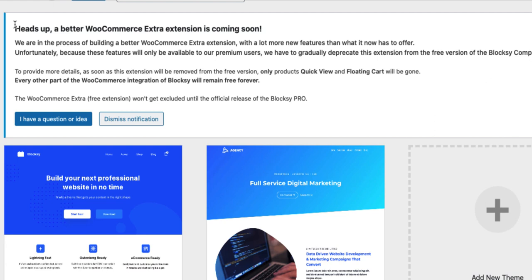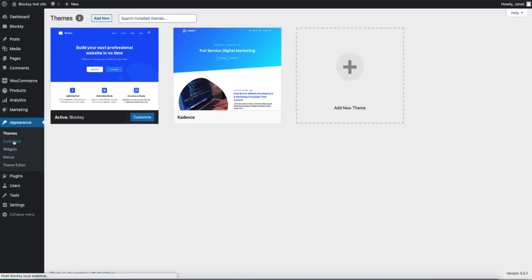And as you see, there is a notification. Heads up, better WooCommerce Extra extension is coming soon. What they are telling you right now is that currently you have the quick view and floating cart in the free version, but it will be gone and it will be moved to the pro version of the theme. Therefore, if you're going to be using the quick view or floating cart and you don't plan to buy the pro version, you're not going to have it later. Probably the pro version will be released later this year, but this notification is letting you know that you're going to miss those options. So I'm going to dismiss this and open up the customizer.